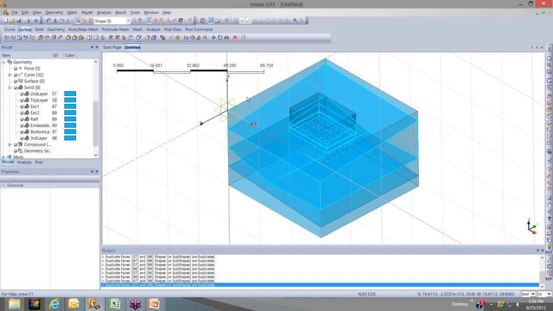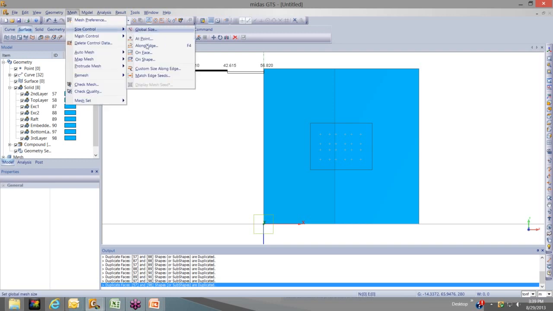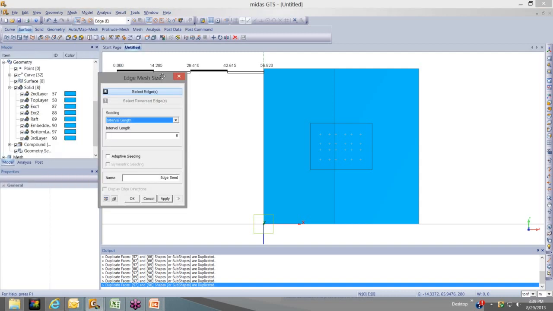Okay, so now that I have my layers created, essentially the foundation of my 3D geometry, my next step would be to create my meshing. So first, let's switch to the top view here. One thing that I want to do before I go on with my meshing is establish the size of my seeding along these certain areas here. So go to Mesh, then go to Size Control, and then select Along Edge. There are different ways that you can specify your meshing seeds, but let's choose Along Edge for this one because it's the most straightforward.